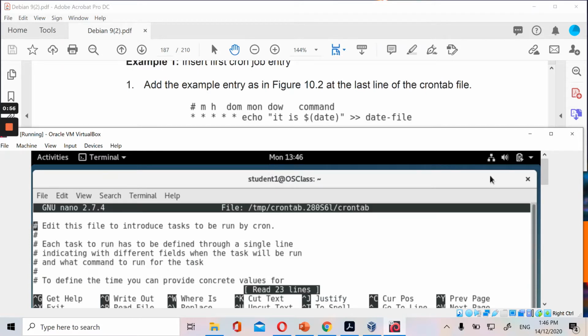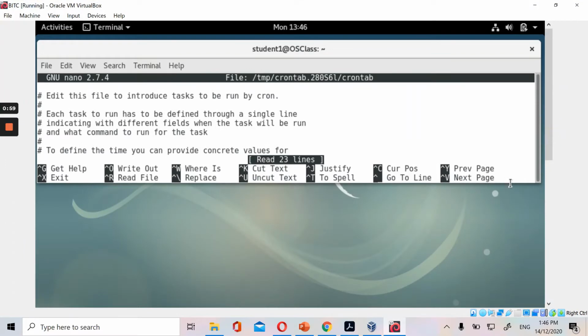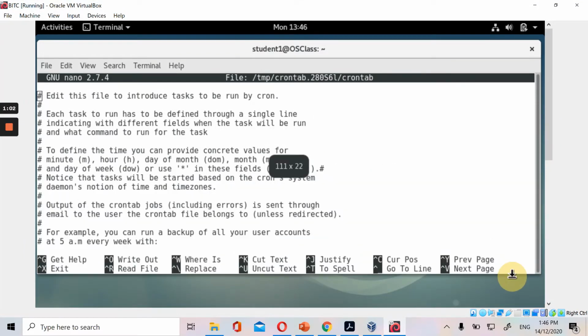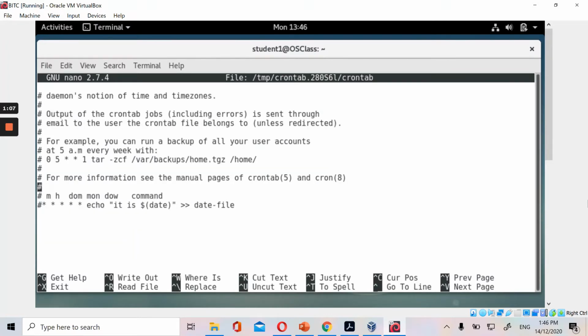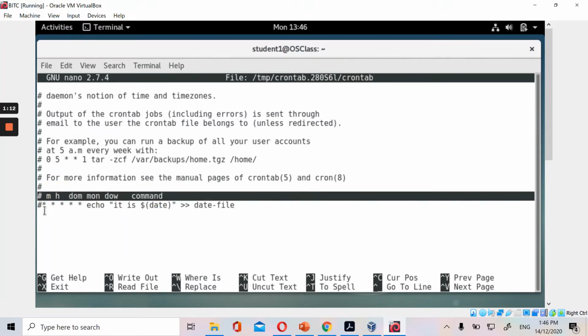Now this is how a crontab -e file looks like. I'll just enlarge the window, so you can see at the end of the line, the second last line, because on the last line I've already added some command there. By default, the last line shows the same text of the Crontab file: minutes, hours, day of month, month, and day of week, and also the command itself, which I have explained in the earlier videos.